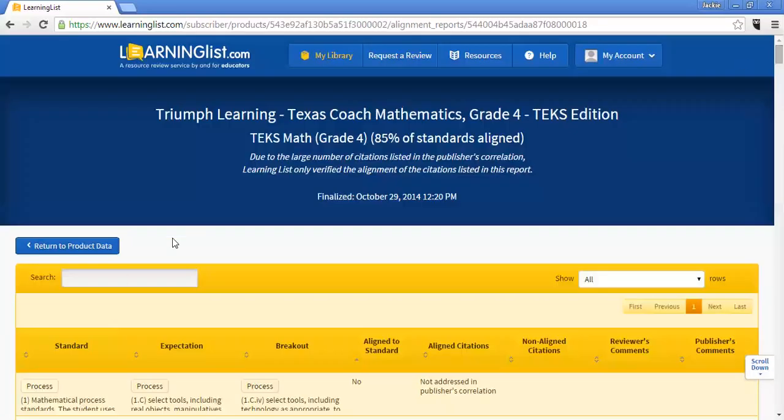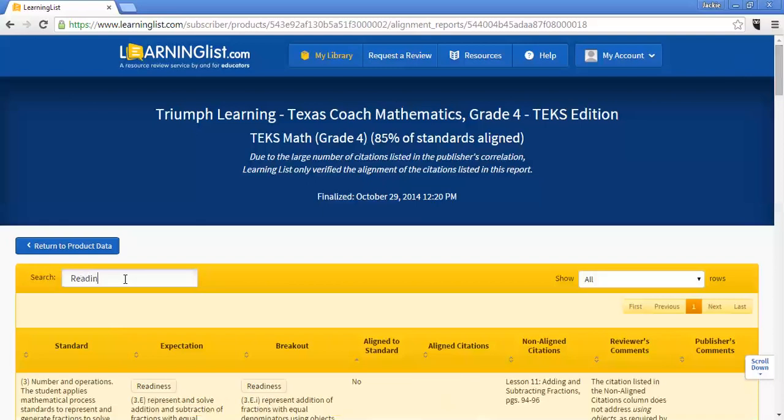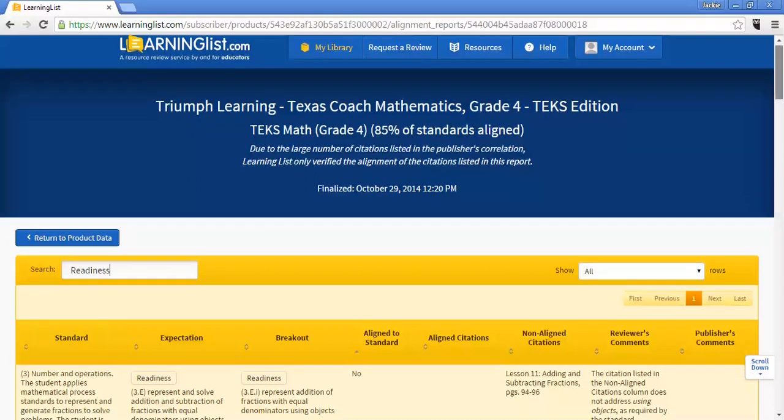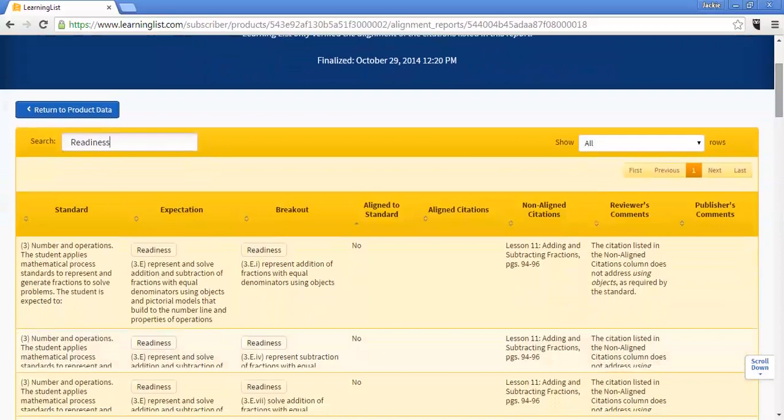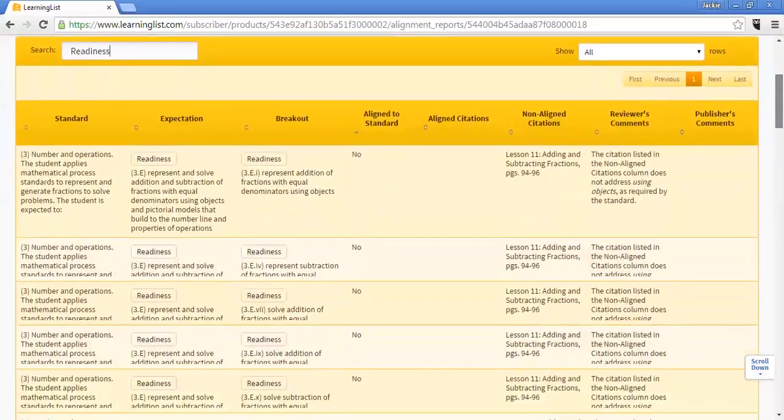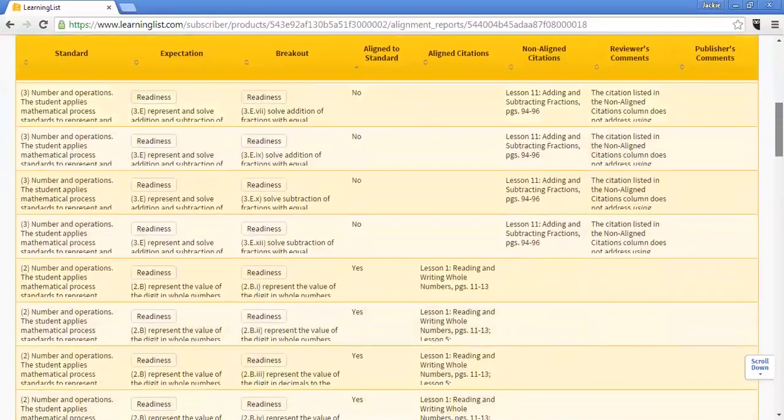Now, for all tested grades and subjects, learning lists, alignment reports identify the readiness, supporting, and process standards. So if I now search the report by readiness, I'll quickly get a list of all of the readiness standards that were not addressed in this particular product.